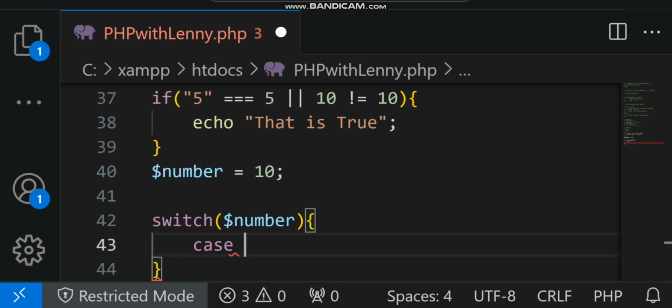Hopefully this is not confusing. This is a very important concept in programming, in PHP also. So I'll just use 10.